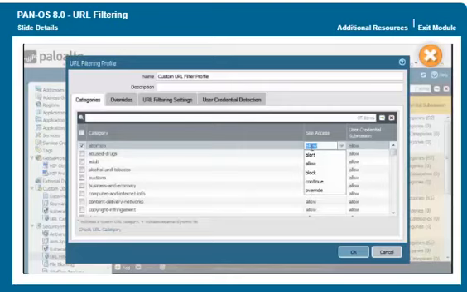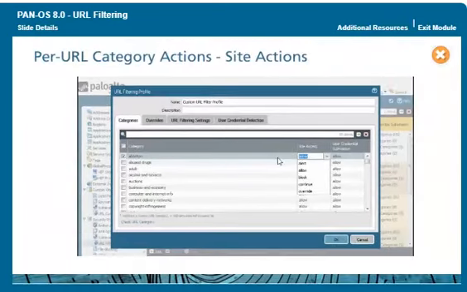And Override. A response page is sent to the user's browser that prompts the user for the administrator-defined override password and logs the action to the URL filtering log.